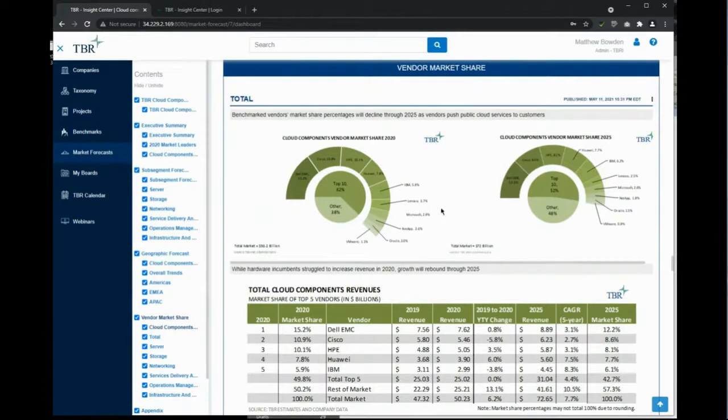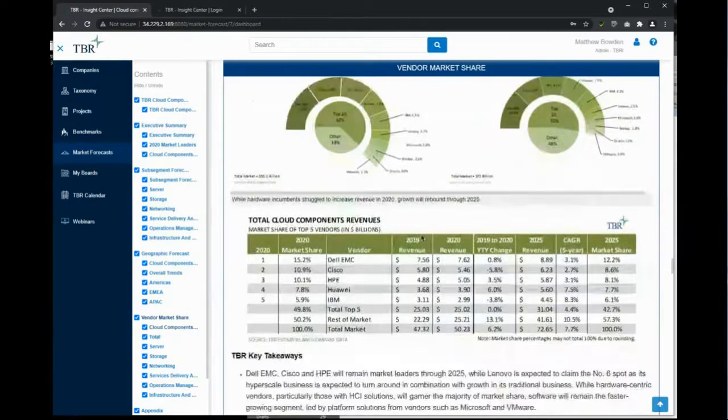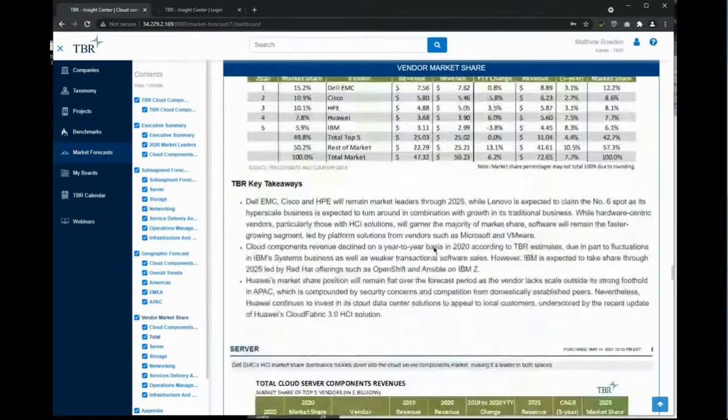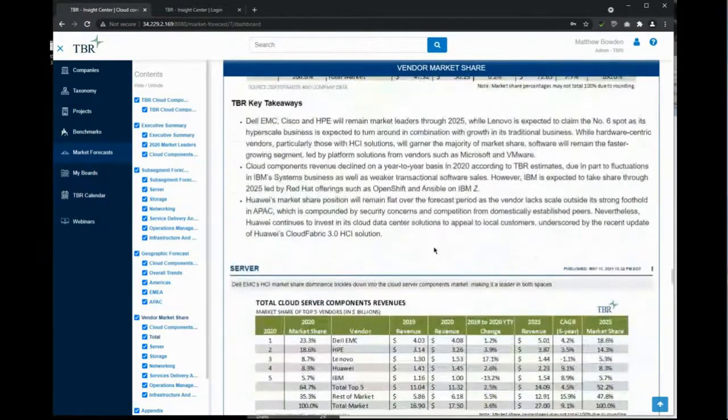And we see them growing to 6.2% of that market in 2025. And you can see we also have our data underneath that supports all of these forecasts, revenues from the previous years, our CAGRs going forward, things like that. So you can start to build up the forward-looking views: what's TBR's takeaway on IBM and how it's going to position itself over the next 5 years or so. What does the Red Hat acquisition mean for IBM as it moves forward with its cloud strategy? Things of that nature start to show up in these forecasts.